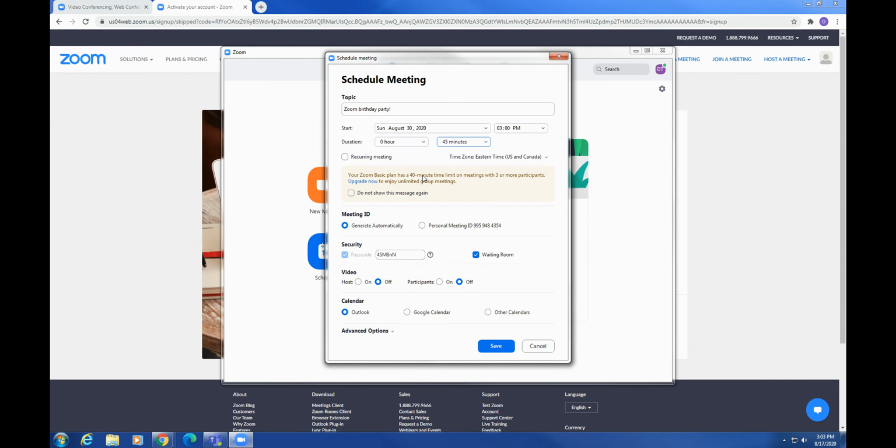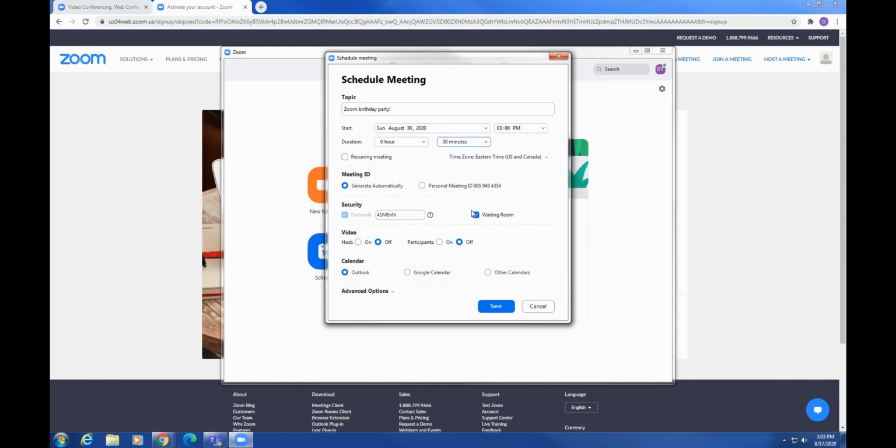Yeah, okay. So the free Zoom has a 40-minute time limit with 3 or more participants. So I'm just going to hit 30 minutes. If it's a recurring meeting, you can click that and it can go at the same time for that. And it can generate a meeting ID automatically or use your personal meeting ID, which is kind of like a continuous meeting that you can just randomly invite people to. And you can passcode protect it. You can set it to whatever you want.